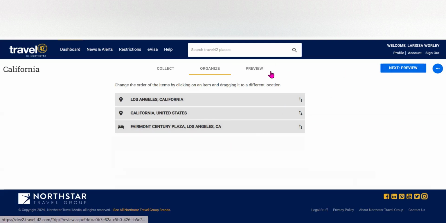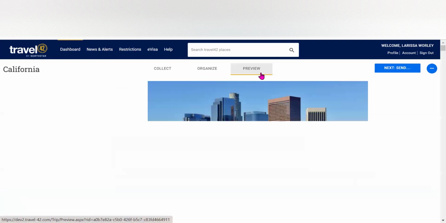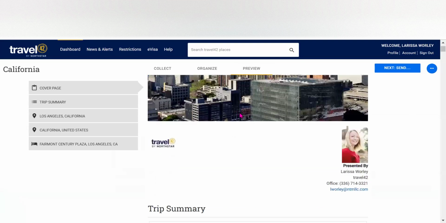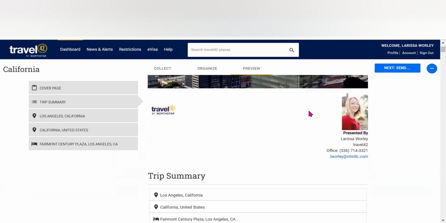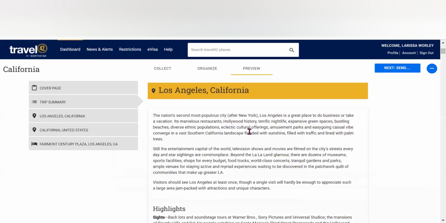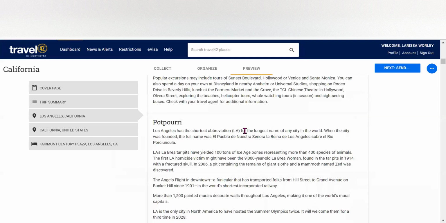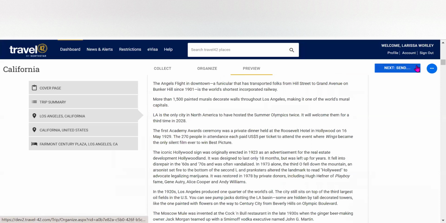Once you're good there, the next step is going to be preview, and you're able to actually preview the trip plan. So you can see the cover page, you see your business card, your logo, your headshot, the trip summary, and then all of the details that you've added into this trip plan. So our next option is send, but you do have other options as well. You can click on this circle and you can also print, download, or copy the URL. So however you want to get this trip plan to your clients is what you would send from here, whether that be send via email, print or download, or copy the URL. Those are your three options on what to do with this trip plan.